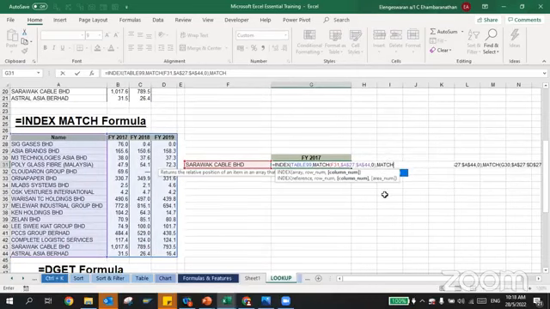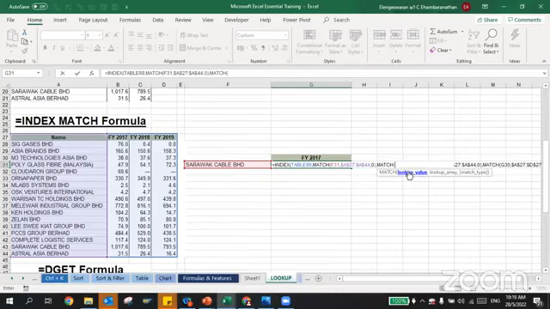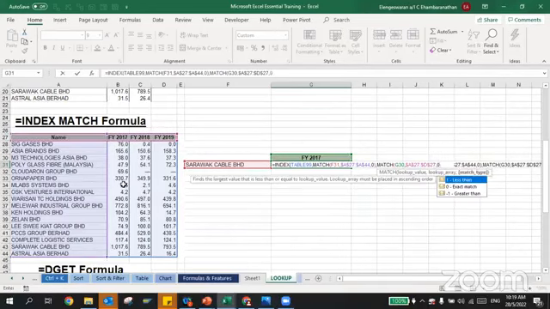All right, and then open bracket, lookup value. Lookup value means this is your lookup value, comma, lookup array. So this 2017 is where? This 2017 is on the column. So you highlight the column. And then what you do, you press 0, close bracket, enter.